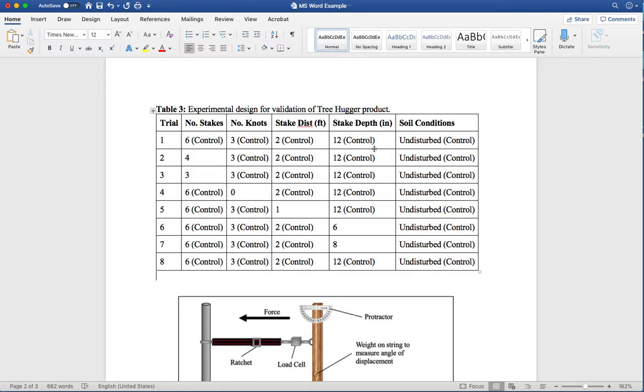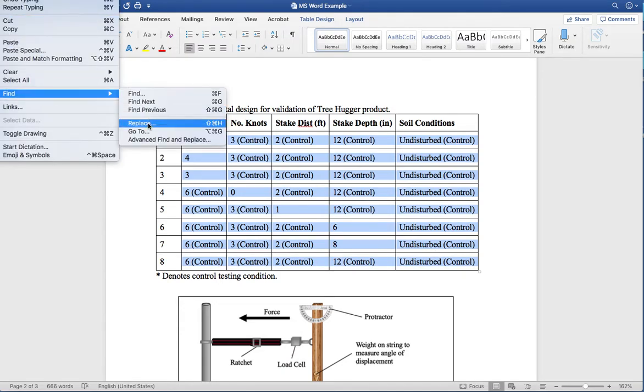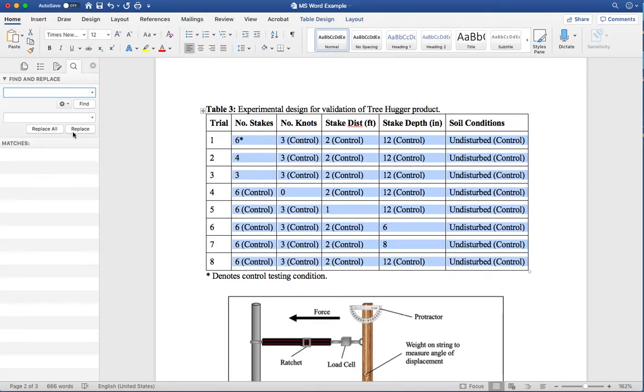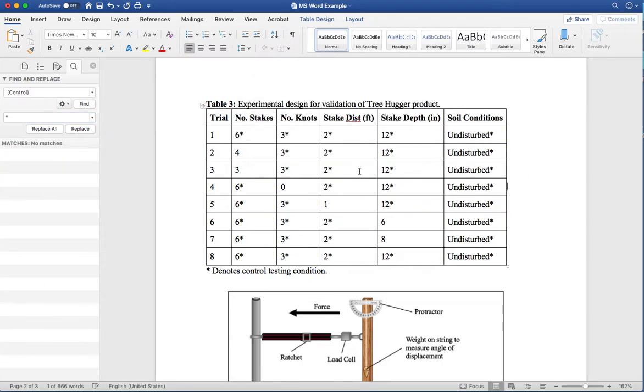This control is a little distracting though, which is why I might do something like this, where I'm going to say, whoops, asterisk. I'm going to put a footnote: asterisk denotes control, testing condition. And I'll replace all of these words control with an asterisk. I could probably do a find and replace, edit, find and replace. Where I see space, parenthesis, control, I'm going to replace with an asterisk. Replace all. There we go, 33 replacements. Saved me a bit of time there.